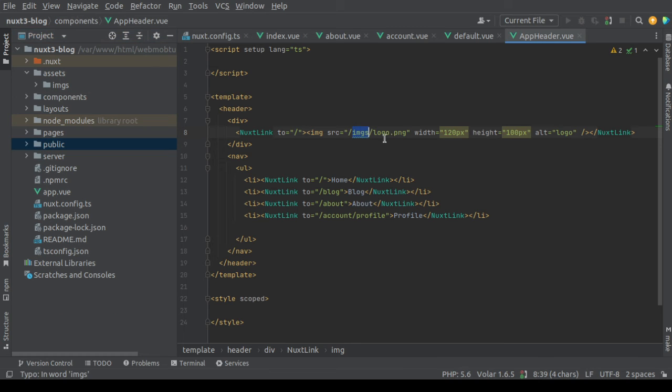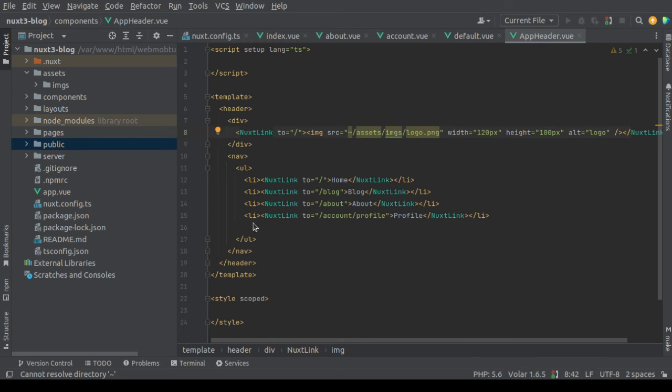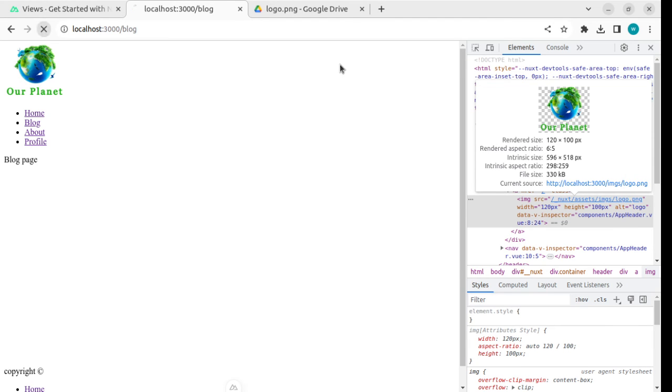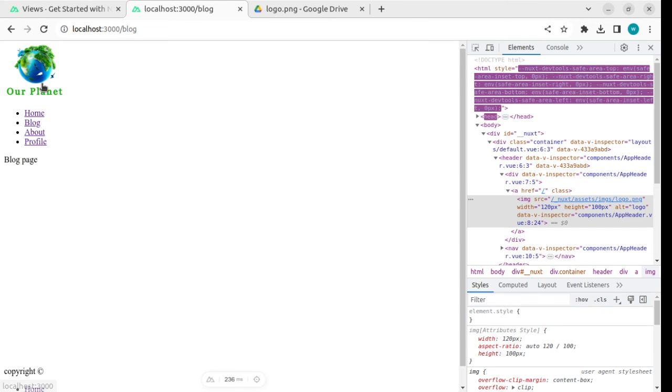Now to access this asset here, there is an alternative approach. Instead of using images, you will be using a special syntax like this: tilde symbol and assets, and images, then logo.png, then return back to the browser. Now you will see this is the same logo.